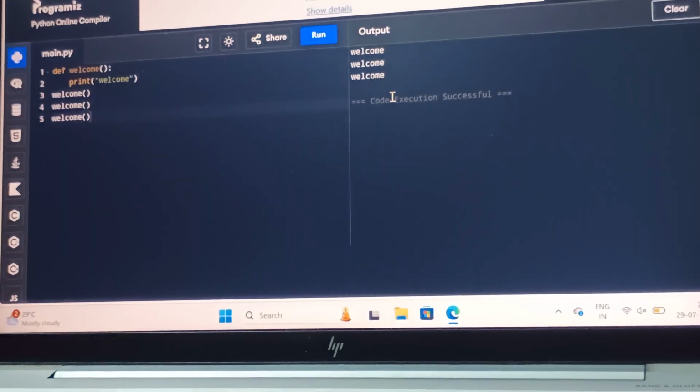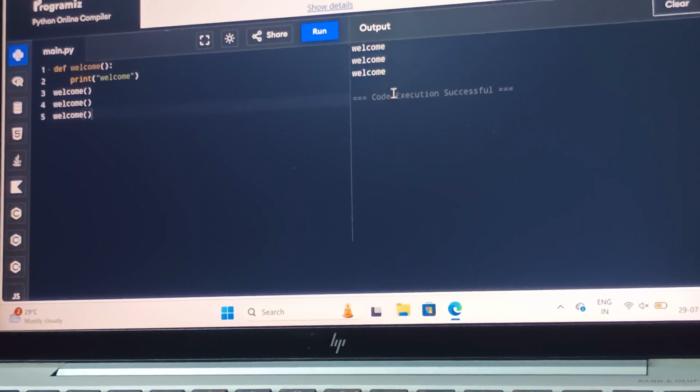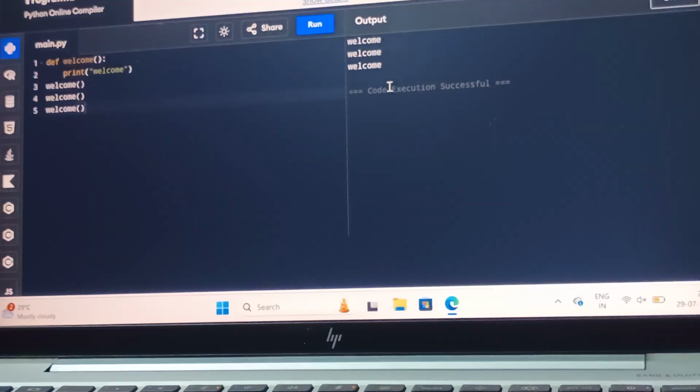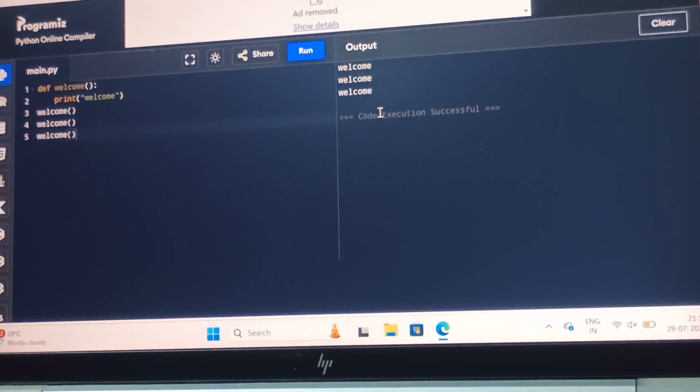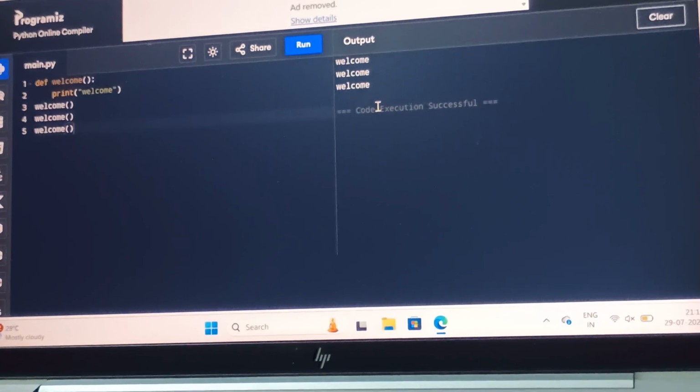Now I will give two more questions. You can answer them in your mind. Which keyword is used to create a function? What is the purpose of def? I will give you 10 seconds. You can answer that in your mind.